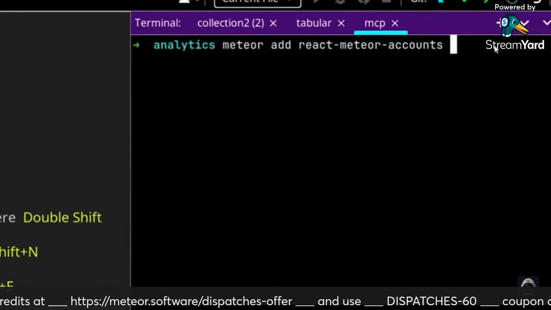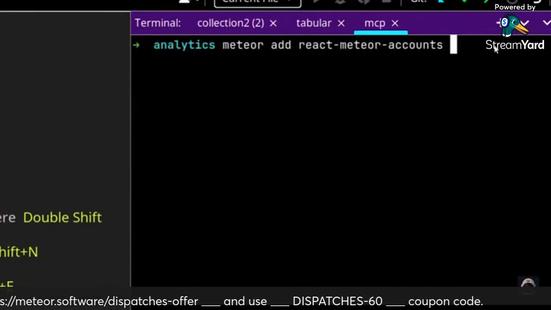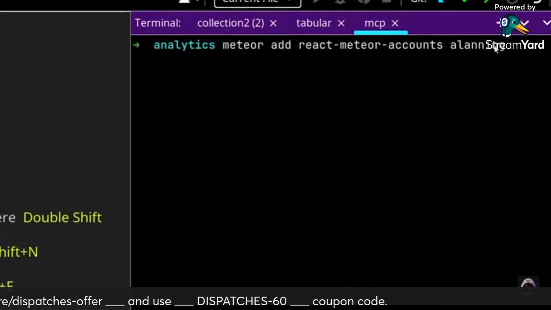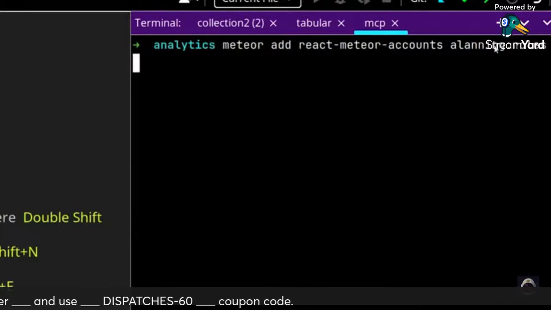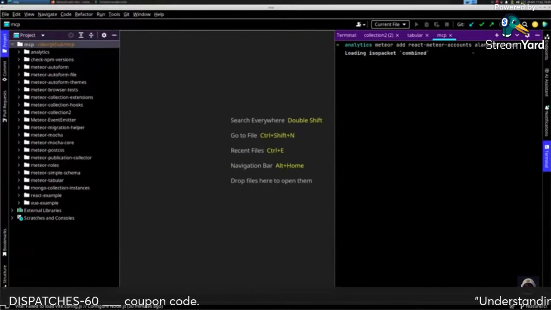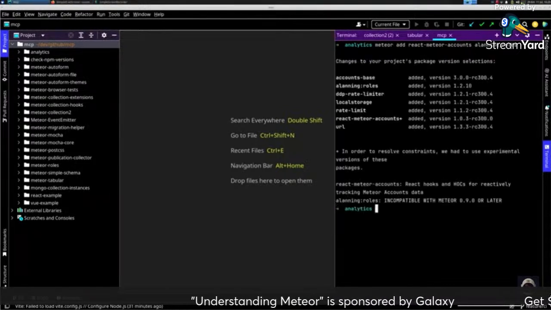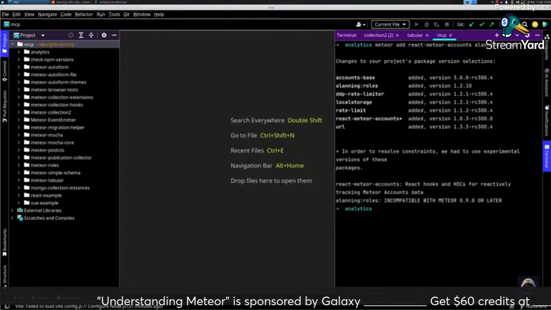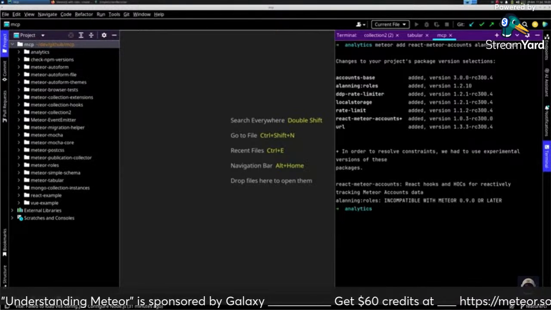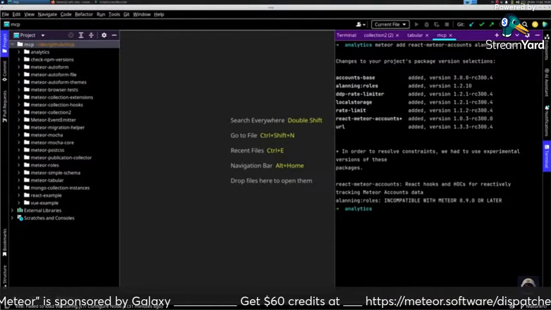Yeah, but we also want to use alanning:roles. And we're installing these for here. Oh, I forgot, we also need accounts-password. No problem, we're adding them. Oh, okay, we need a different version of alanning:roles here, but that's not a problem.